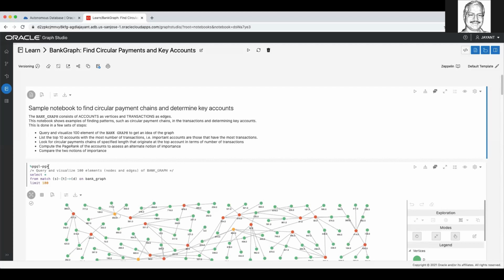The second is queries. So the PGQL, as Hans explained. A PGQL query is similar to SQL, except that the from clause has a match, and a match essentially defines a graph pattern. In this case, the pattern is: show me the source vertices, show me the transfers, show me the destination, and I just want to see the first 100 of those.